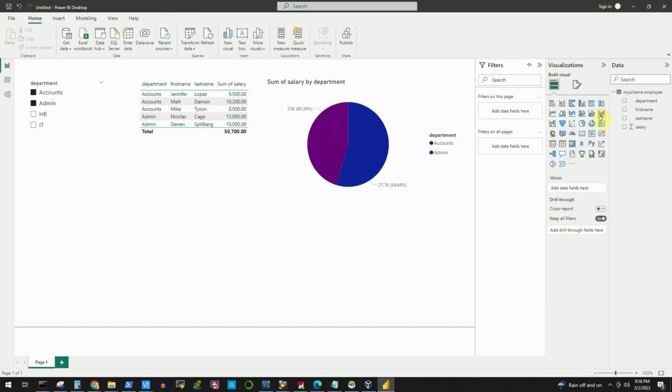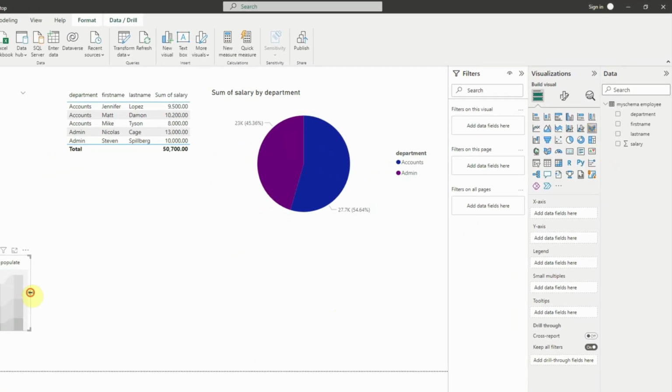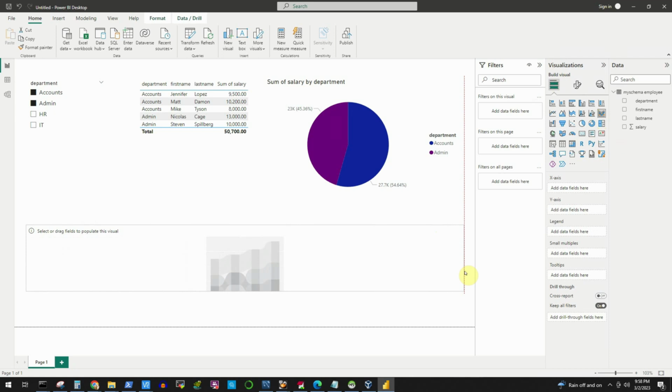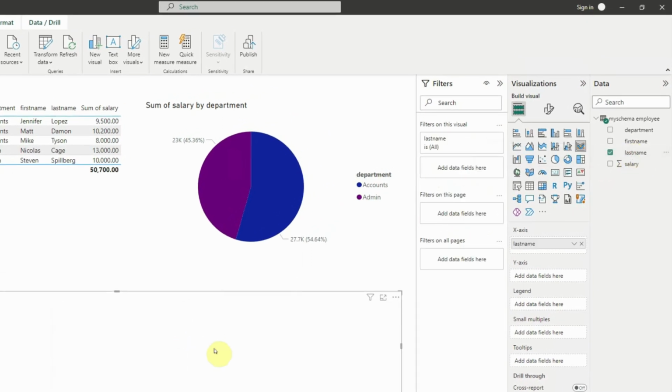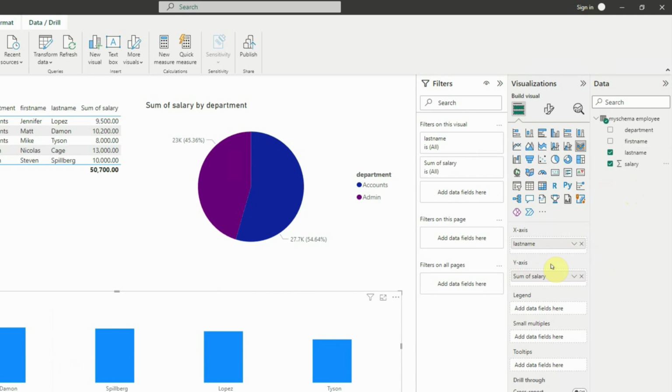We are going to add this ribbon chart. Click on that, and it has added one ribbon chart there. Let's increase the size, and in the x-axis we will put the last name, and in the y-axis we are going to put the sum of salary. Let's see what it's going to give us.